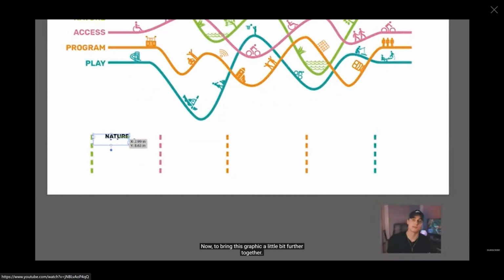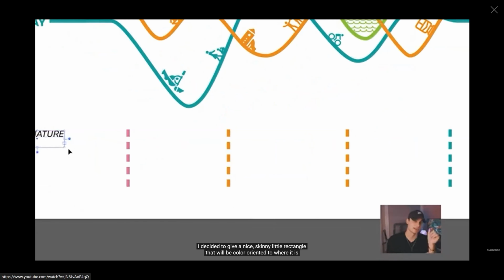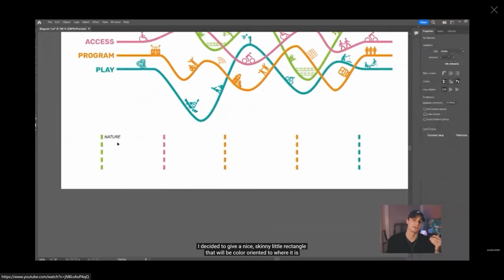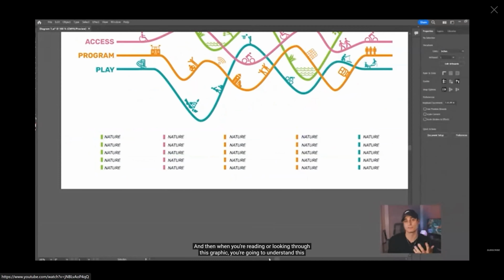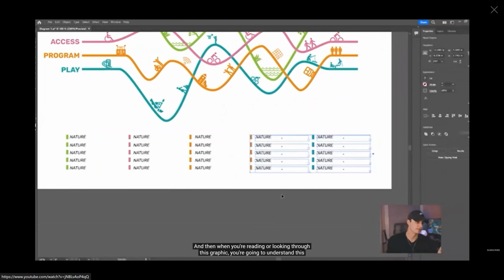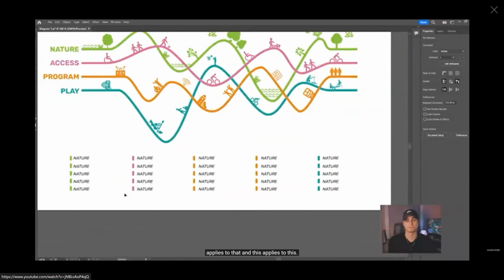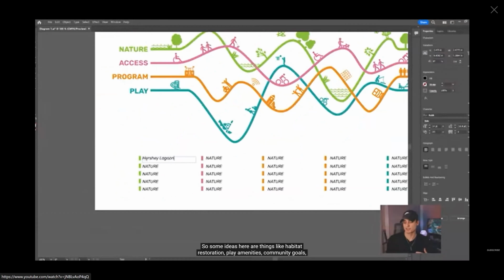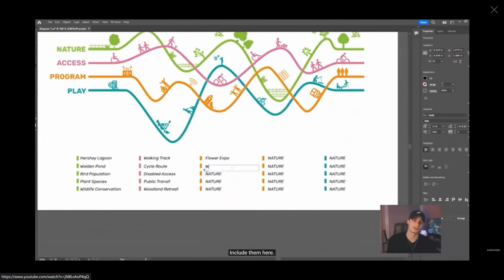Now to bring this graphic a little bit further together, I decided to give a nice skinny little rectangle that will be color oriented to where it is on the wavelength. And then when you're reading or looking through this graphic, you're going to understand this applies to that and this applies to this. So some ideas here are things like habitat restoration, play amenities, community goals, whatever it is that you think is going to show up in your drawing down the line or already will show up in your drawings, include them here.